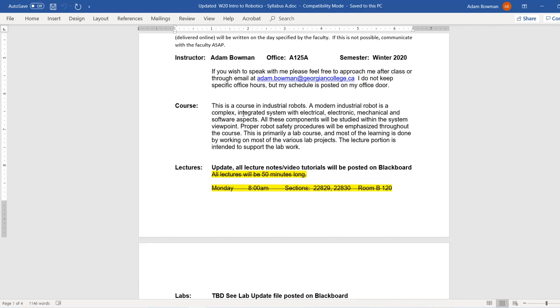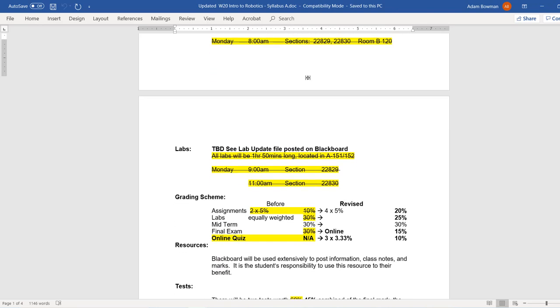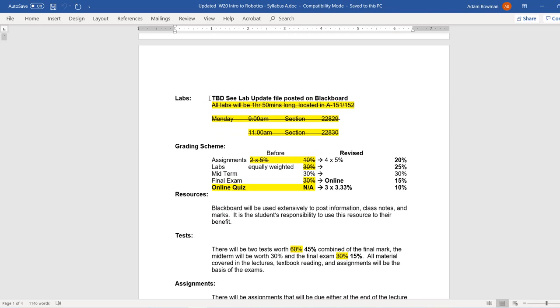Then if we go down, I've basically highlighted and crossed out all the old information so you're aware of what it used to be. So we do not have any lectures in class. We're just going to have the lecture notes in these videos. Labs, see that lab update file.